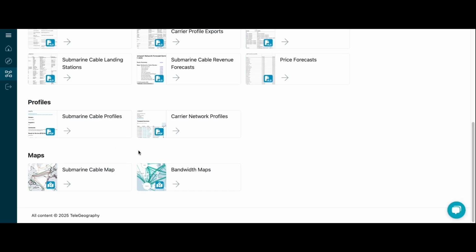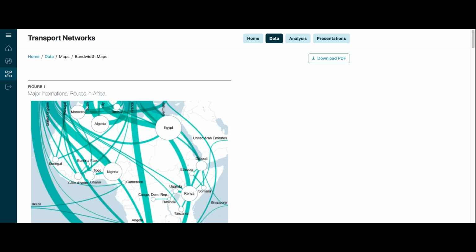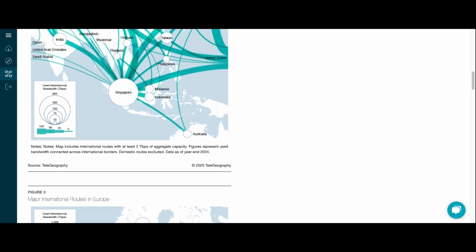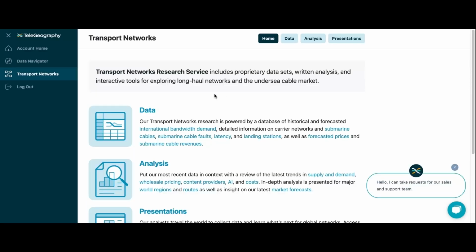So going back now to the bandwidth maps, these are maps that visualize the used bandwidth data for the most recent year. We showed this previously in the bandwidth demand search tool. You can see here what we have, different regions of the world. Okay, now back to the home page. Let's navigate to the section on analysis.